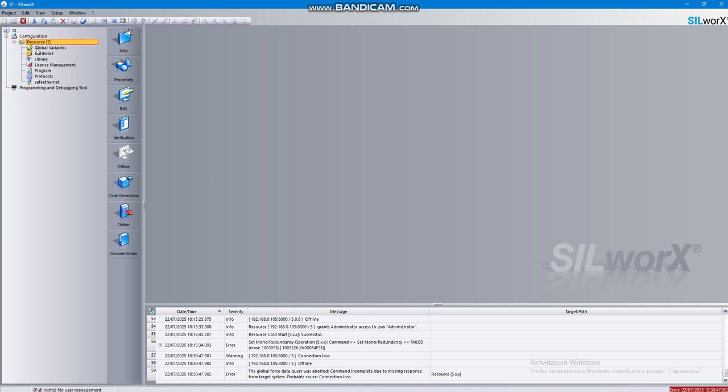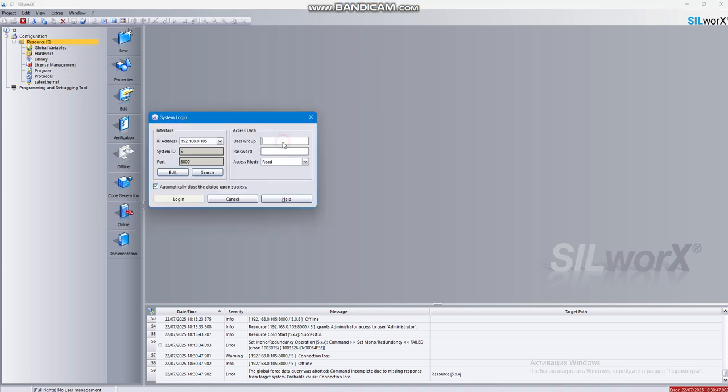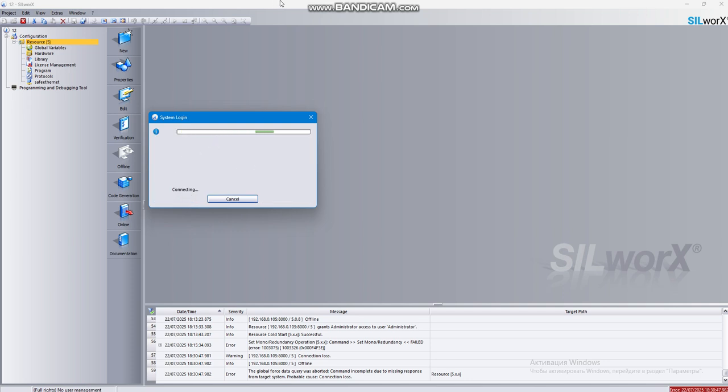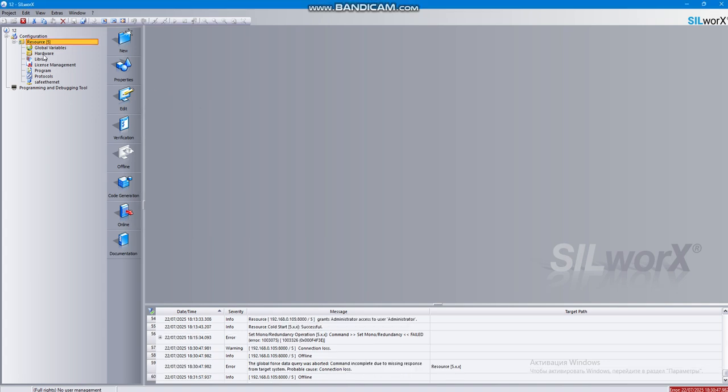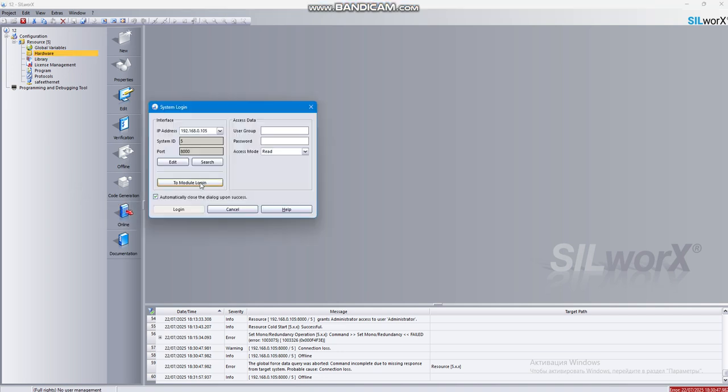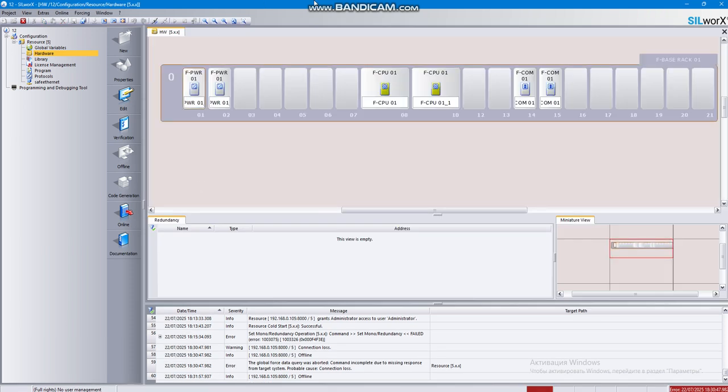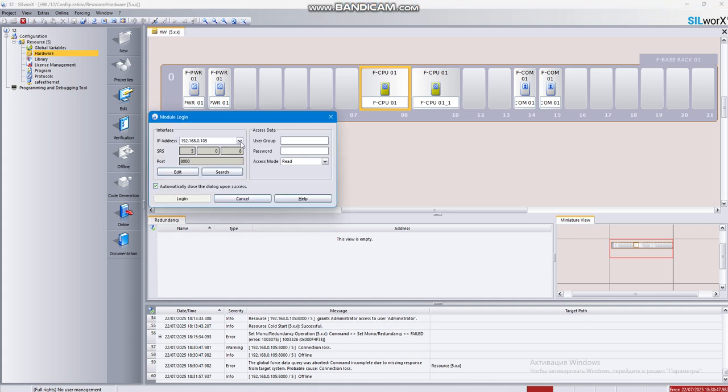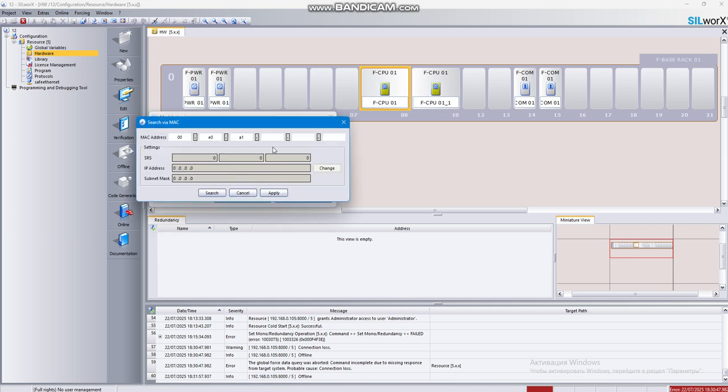Let's try to connect to the resource online as usual. It will not be possible. Okay, to do it like this: hardware, online, module login. We'll try to connect to the first left CPU directly from hardware. Here we can search for our CPU.